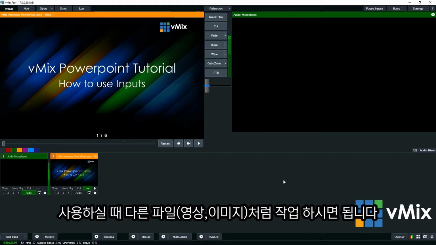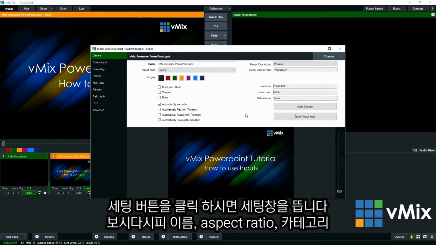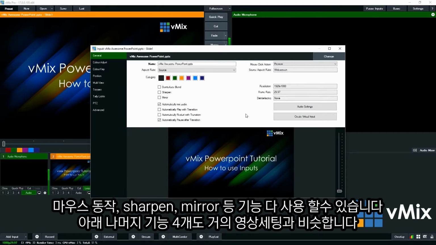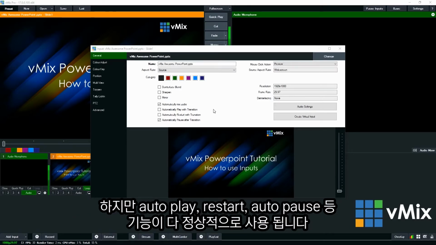Now you can use your PowerPoint presentation like any other input. Just click on the cog icon to open up the settings. You can change the name, aspect ratio, category, mouse click action, sharpen, mirror, just like you would for any other input. The input behaviors section down here is very similar to adding videos, except the audio. As PowerPoint audio is not supported in vMix, the audio setting won't have any effect. The other behaviors such as autoplay, auto restart, and auto pause will work with your PowerPoint presentation.